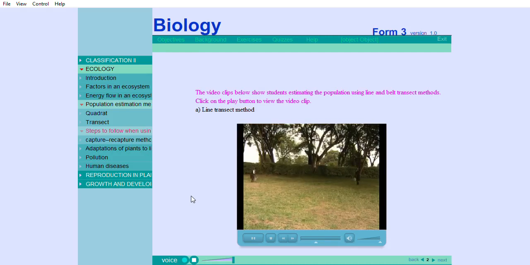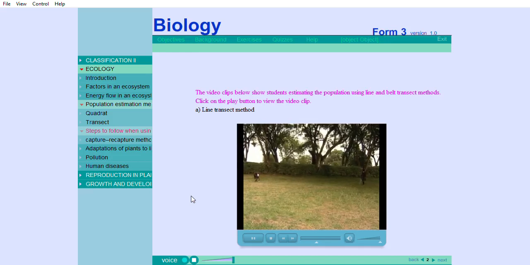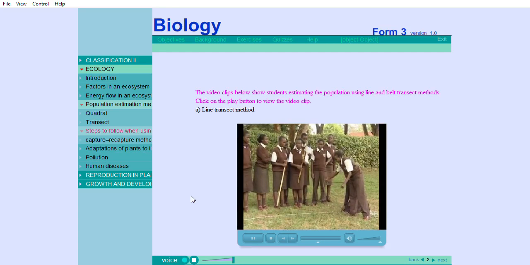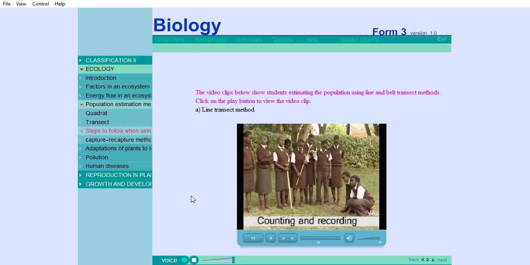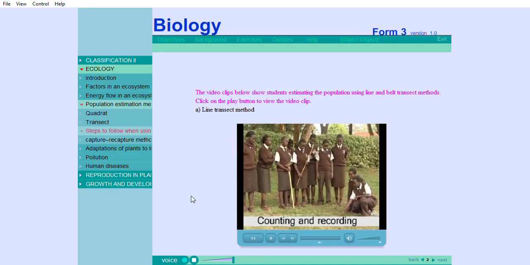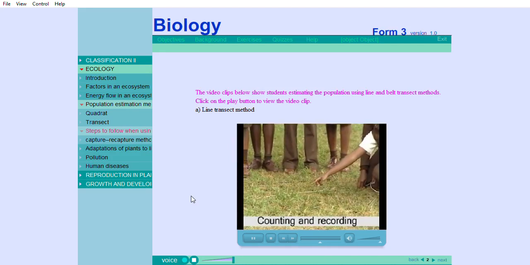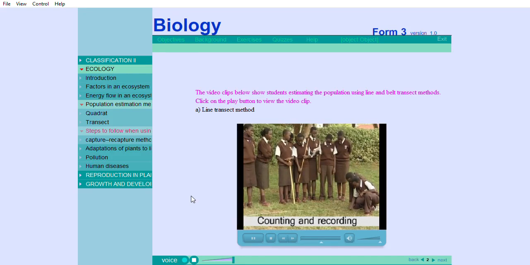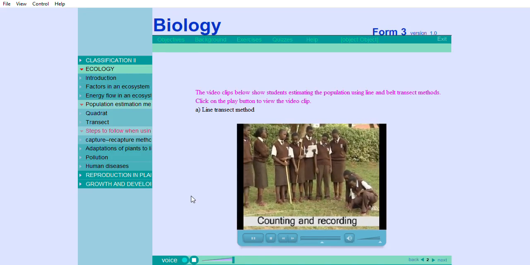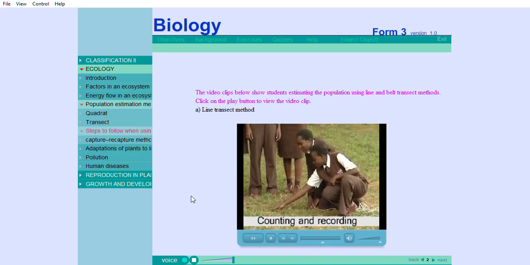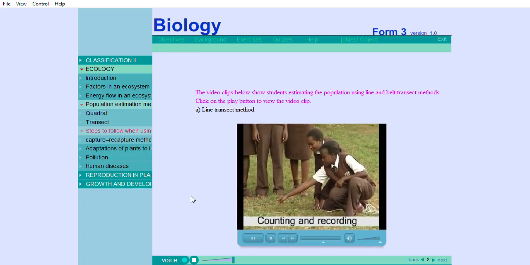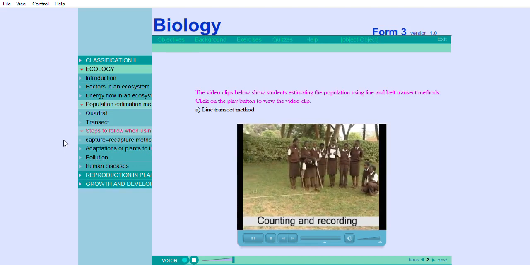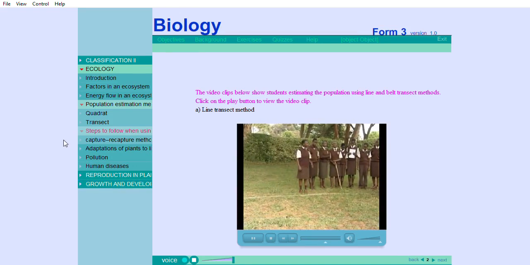Put it down. Then after an interval of 2 meters, we place the quadrant at the next point.